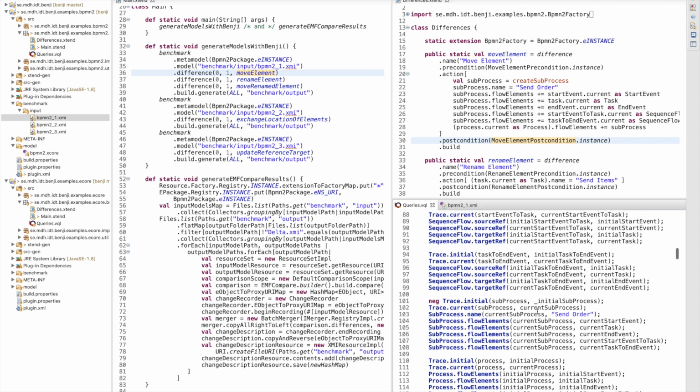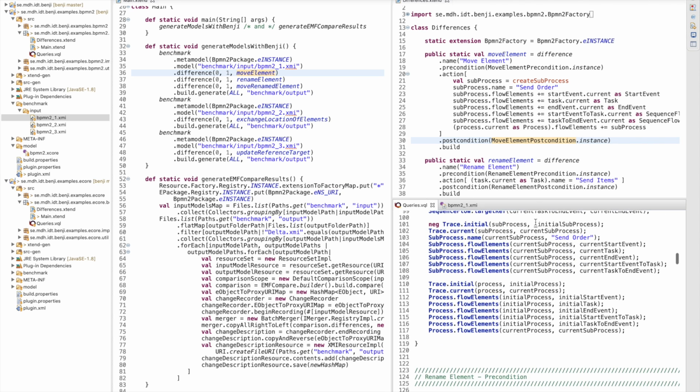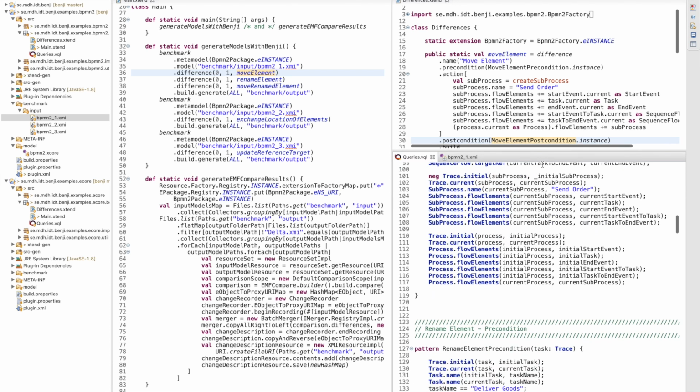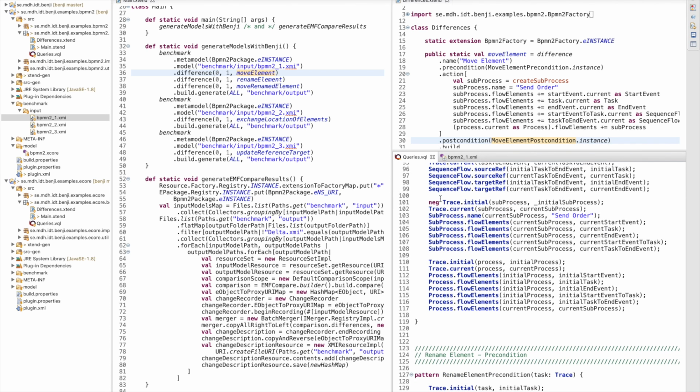The only difference can be noticed in the last part of the query. So we can see that we have a sub process that was not in the initial model, but is now present in the current model. So this is how we can represent created model elements.